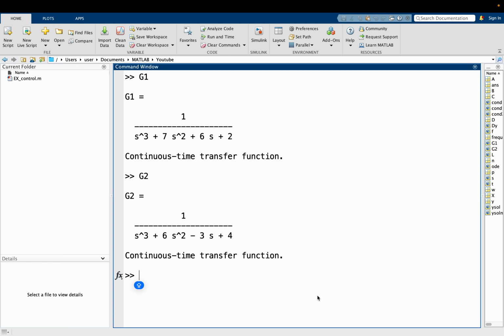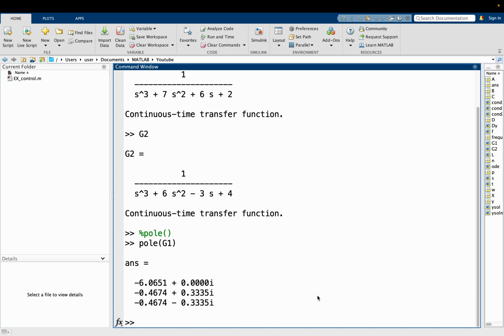The first method is using the pole function. So with the pole function, you'll be able to see the open loop poles of any system. If I want to see the open loop poles of G1, I just have to put pole into G1, and you can see it shows me the open loop poles. All of them are on the negative side of the S-plane, so it is stable.